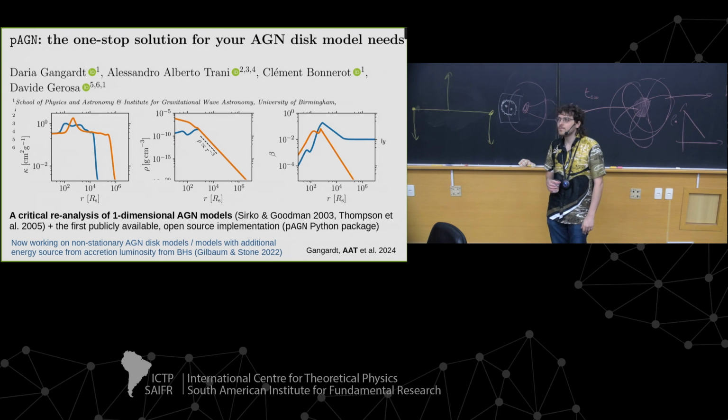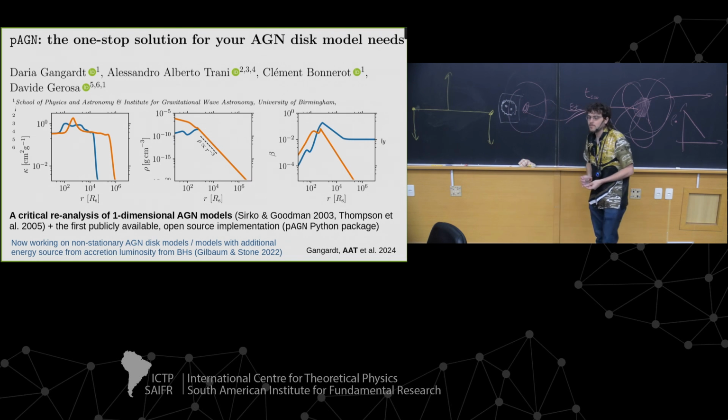But you don't need to consider any relativistic effects? No. Well, besides the fact that you have a black hole at the center and things fall into the black hole, you don't have any relativistic effects.